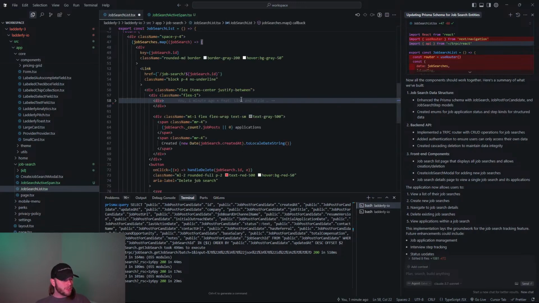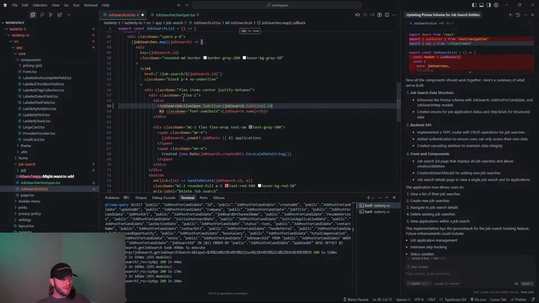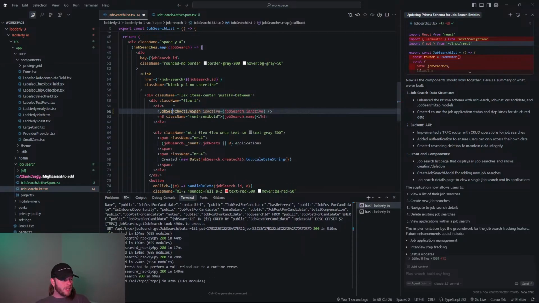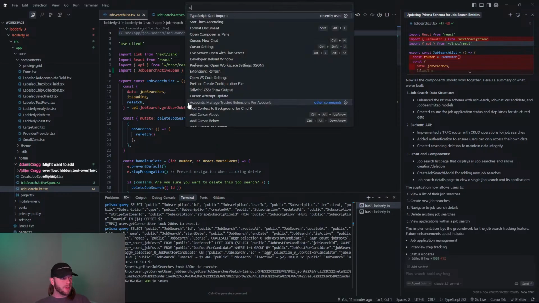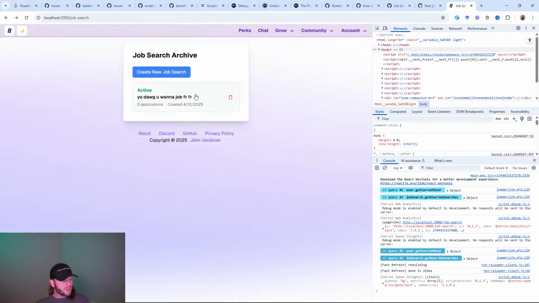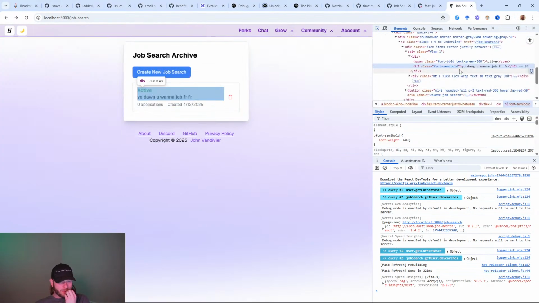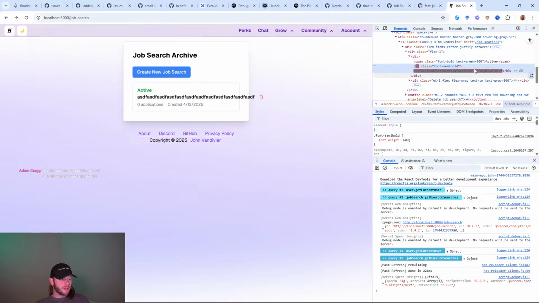Okay, so there's the job search active span. The reason that I'm doing that is so that I can recycle it into the details page. Does that make sense? Might want to add overflow hidden text overflow ellipsis. Where's the overflow? So if I keep typing here, for instance, is that the idea? Yeah.